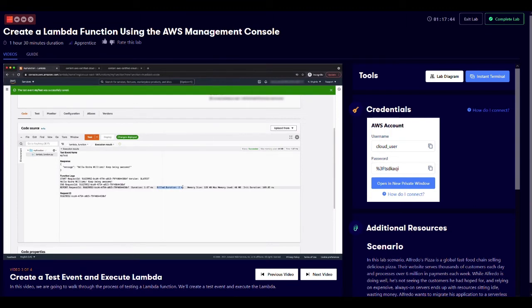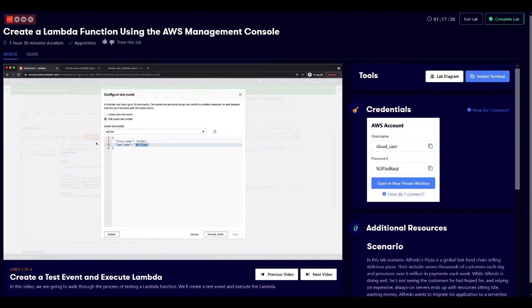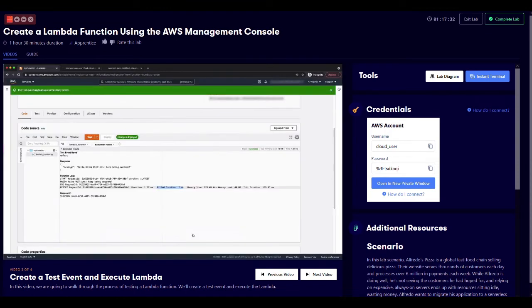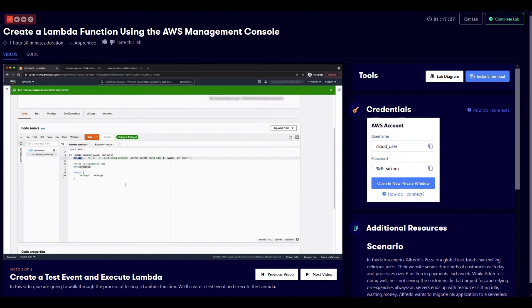Feel free to play around with changing the test event. To get back to it, you click on this orange button and you click Configure Test Event, and it defaults to the test event that you just created. So you can change things here just to play around. But great job at testing your first Lambda function. When you're ready, join me in the next video and we'll take a look at the CloudWatch logs.